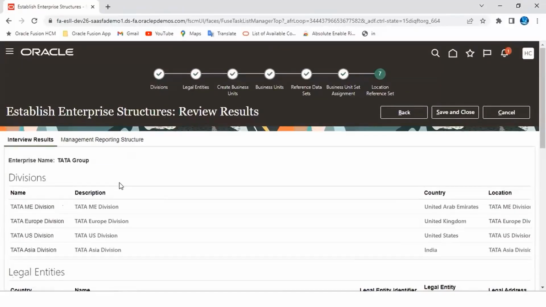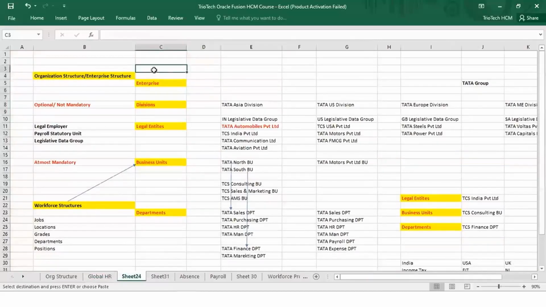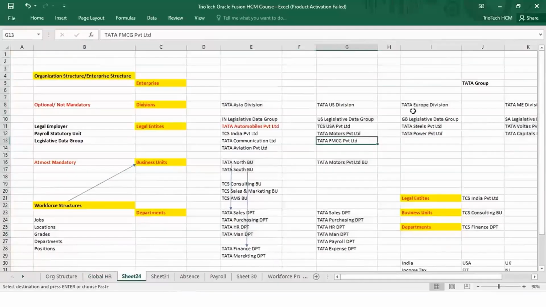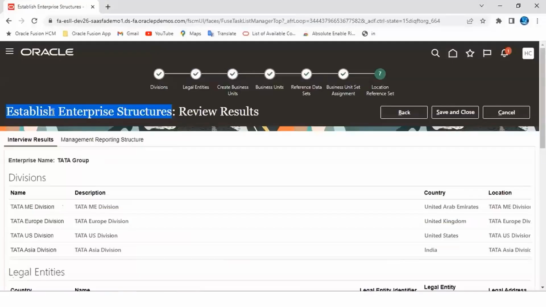Now, why this particular task is important in the system is when you're going for an implementation, team, if you explain that to the client in Excel in this way, it doesn't look good. And even the client won't understand. This is your enterprise, these are your divisions, legal entities. We can't explain this in a layman's way, right? I should show them in the system. This is what your organization structure is going to be. So the establish enterprise structure task will help us for that also, team.